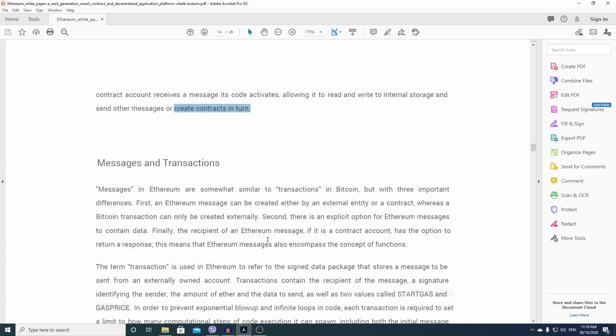Messages and transactions. Messages in Ethereum are somewhat similar to transactions in Bitcoin, but with three important differences. First, an Ethereum message can be created either by an external entity or by a contract, whereas a Bitcoin transaction can only be created externally. Okay, so that's what we say about transactions.